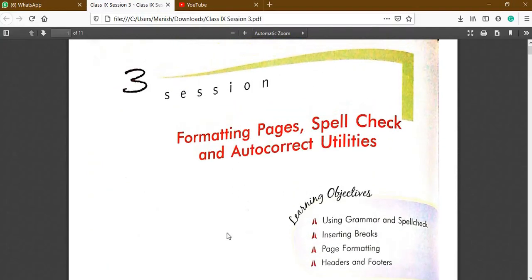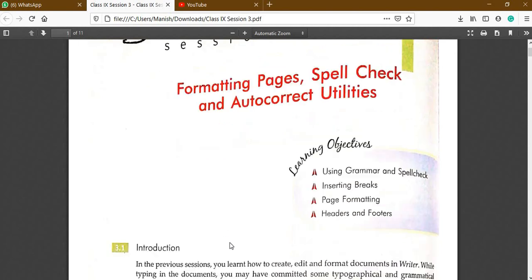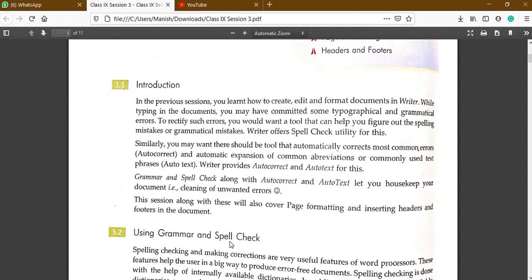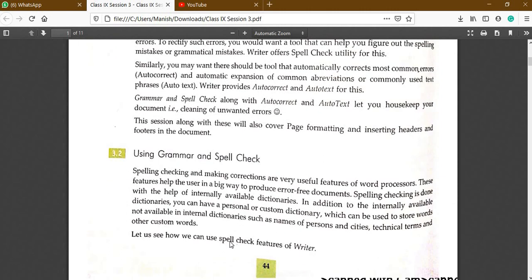Today's topic is session number 3, formatting pages, spell check and autocorrect utilities. Besides that, we will see some more and new features that are given in the new syllabus, which we will also cover. After covering these topics, let's see, the first topic is using grammar and spelling check.